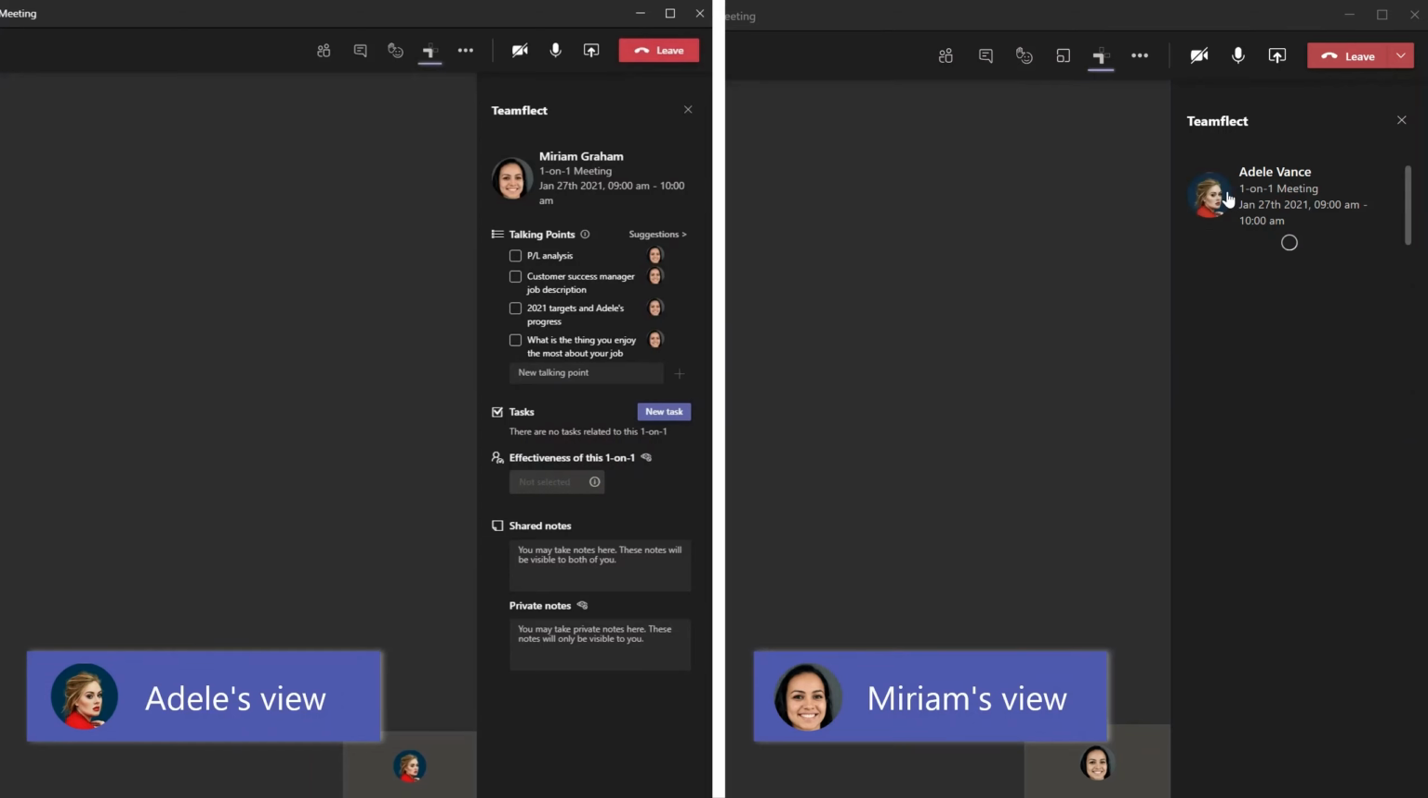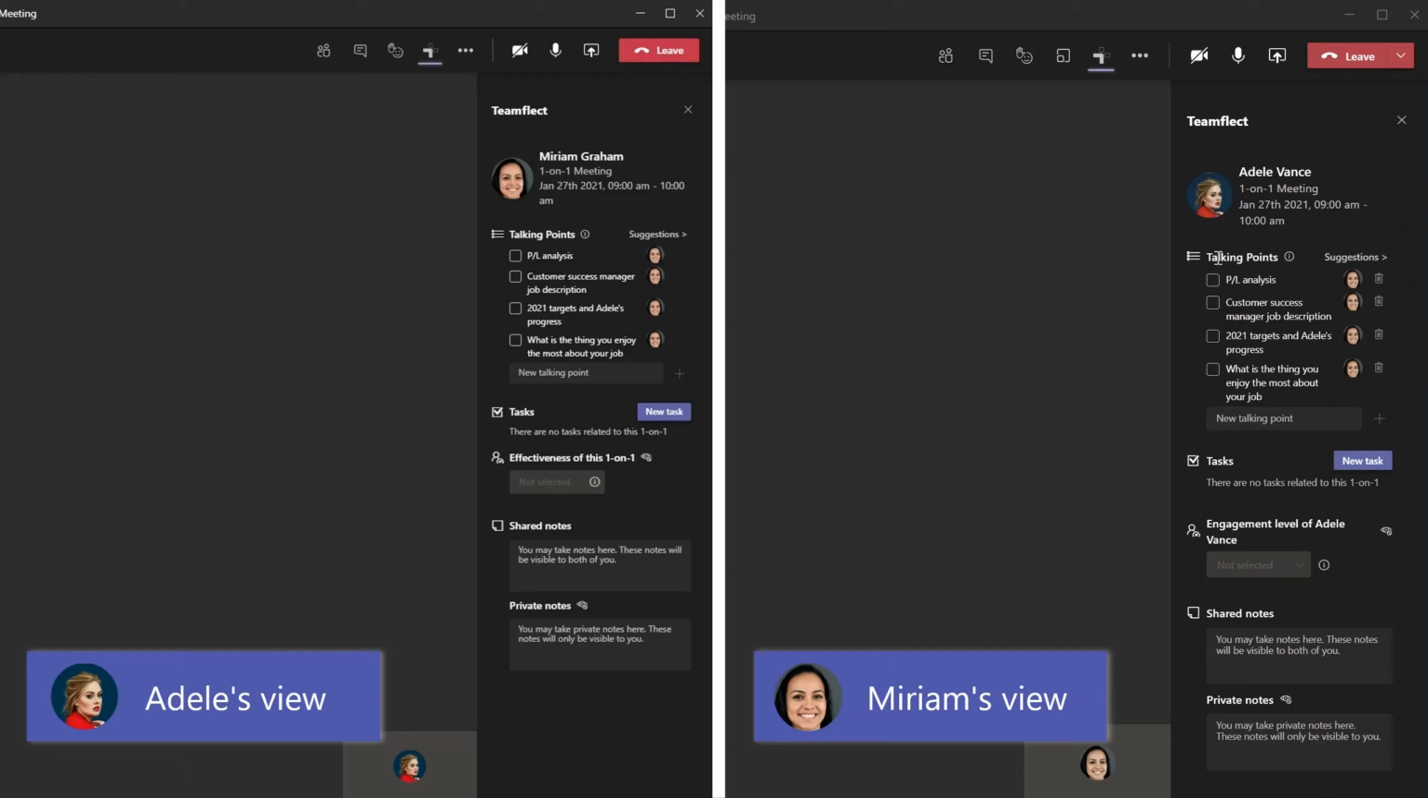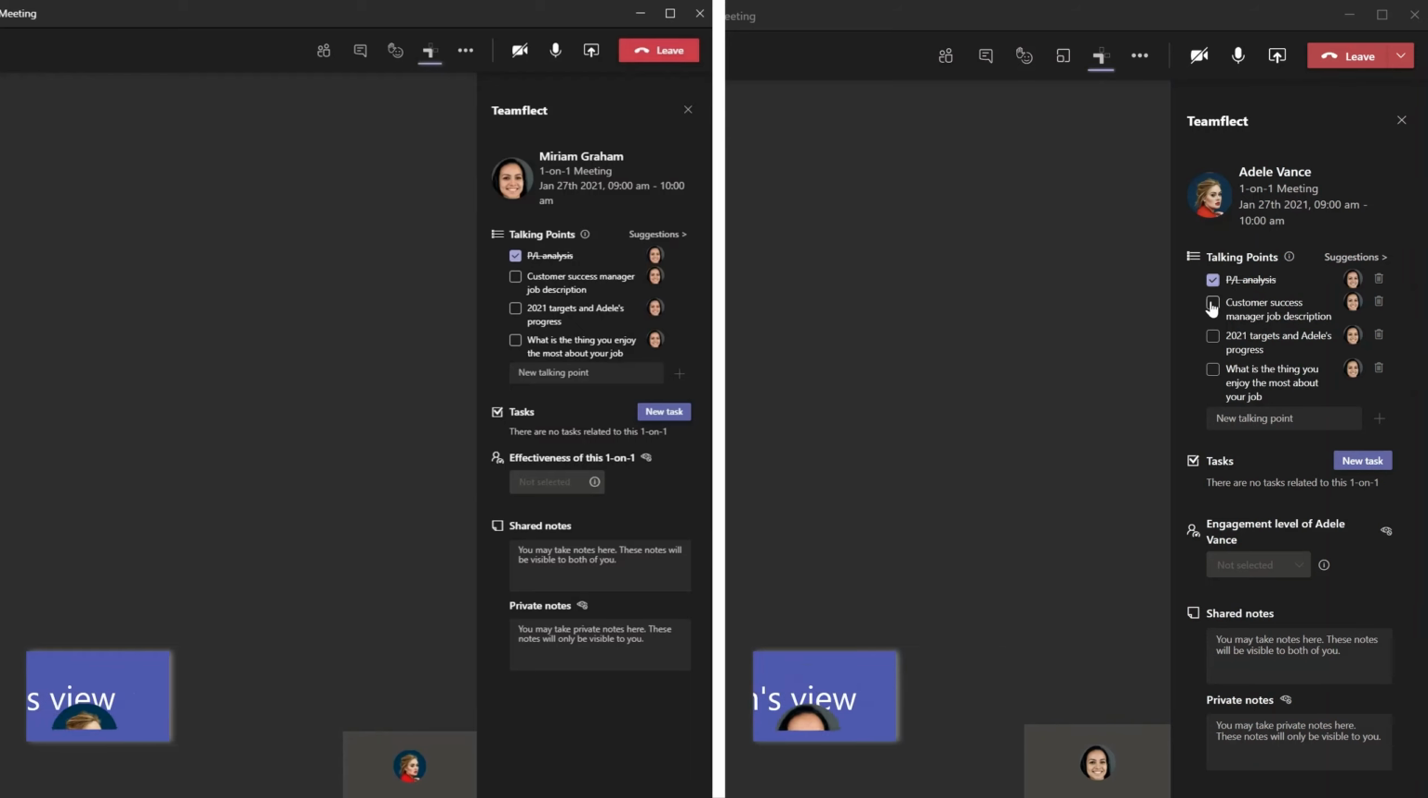Both parties see their own personalized views and information sets. However, their views are also synced, so both parties can track each other's updates in real time.